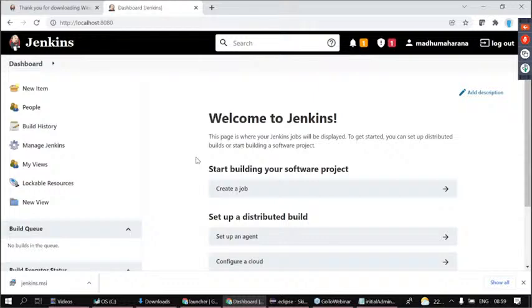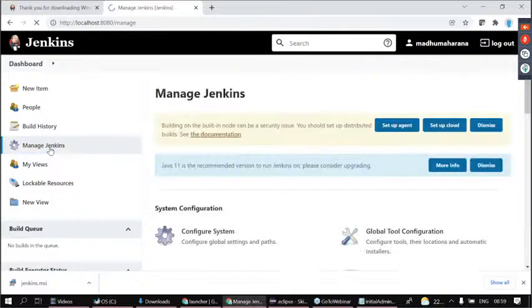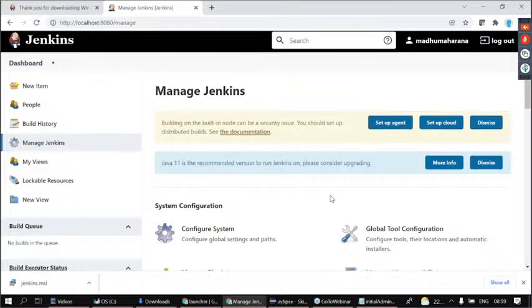Step number 1, open the Jenkins. Click on manage Jenkins. Look at the screen properly. Place your cursor there, Madhurani. Click on manage Jenkins. Look at the screen and make a note. Scroll the page a little bit. Scroll down.